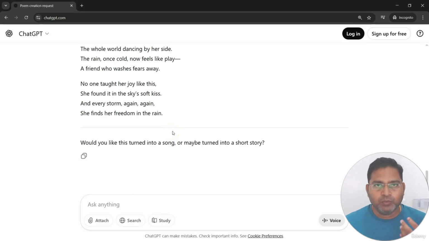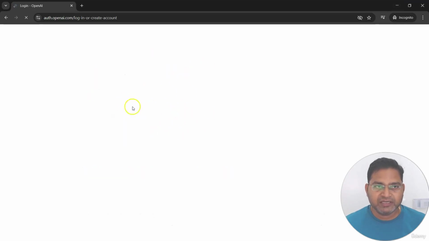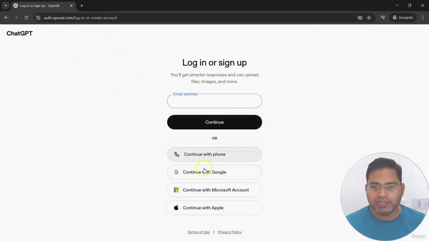So this is when you are asking these queries on ChatGPT without signing up, but I'll recommend you to sign up using any of your email accounts. So if you go ahead and click on sign up for free, you will be able to create a login and create your account. You'll go to openai.com and you can use any of your social media accounts, for example Google, Microsoft, Apple, or use your phone. So this is pretty straightforward. I won't go into that detail.